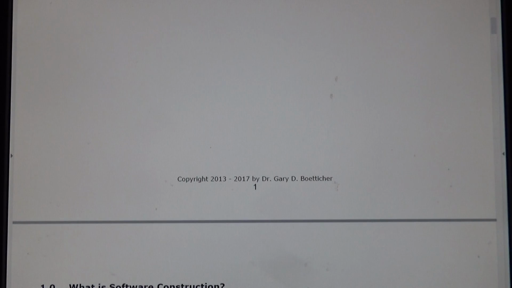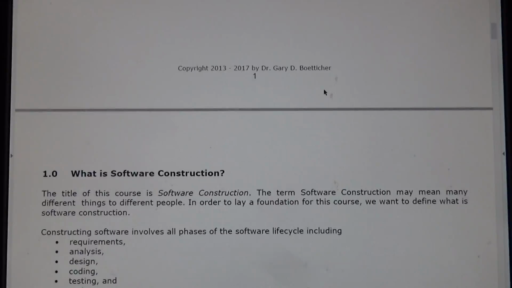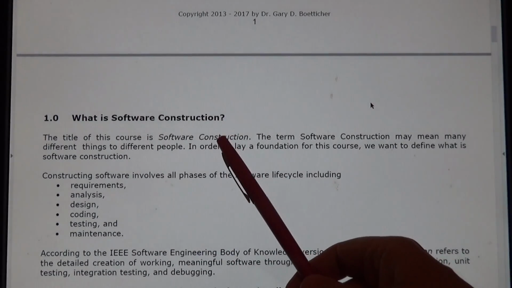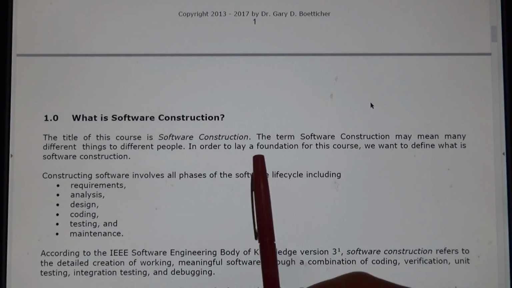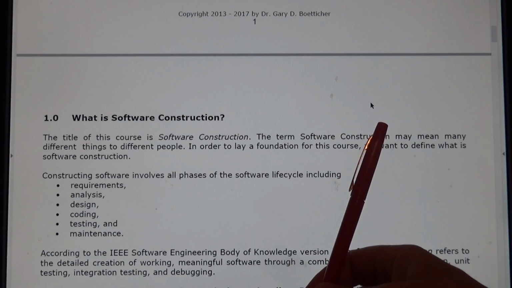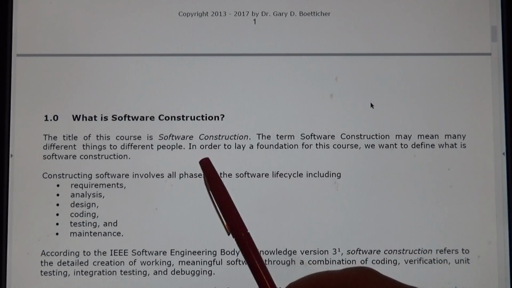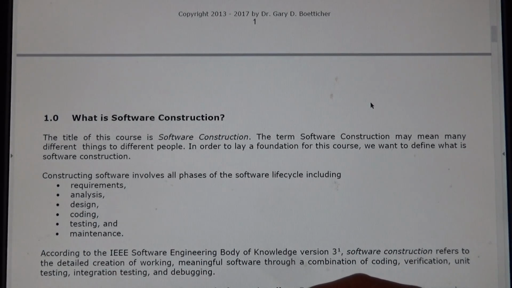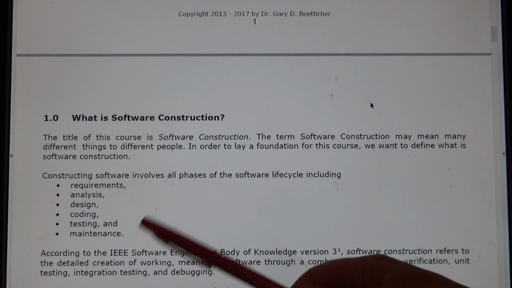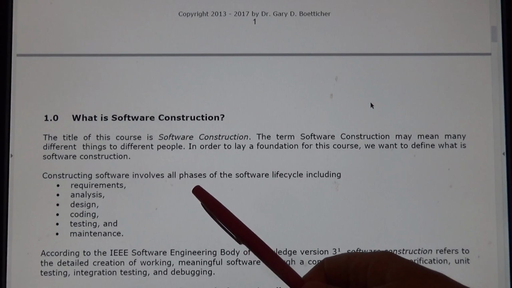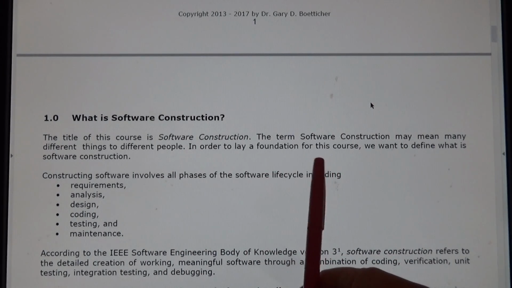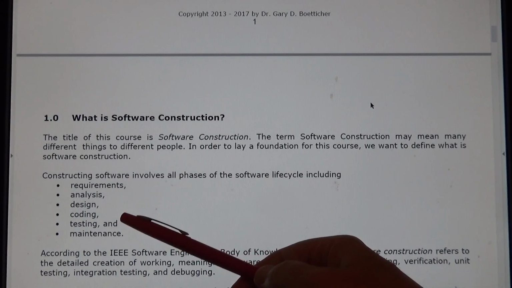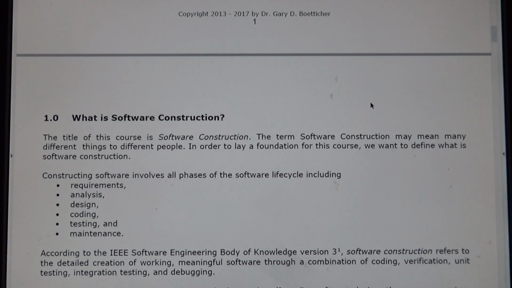Okay, let's get involved here. As you know, the title of the class is Software Construction, and software construction may mean different things to different people. So let's figure out what is software construction. Constructing software involves all phases of the software lifecycle, including requirements, analysis, design, coding, testing, and maintenance.